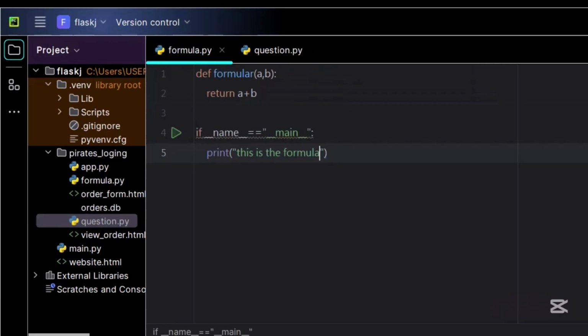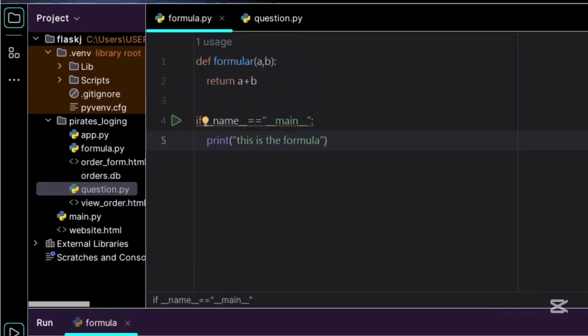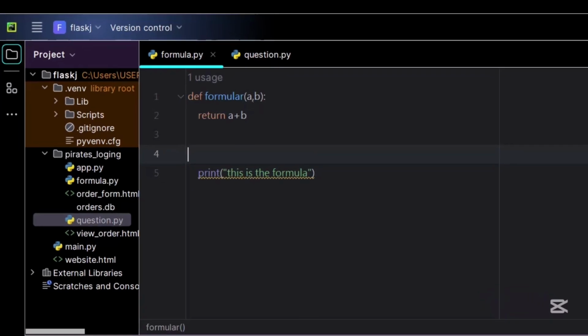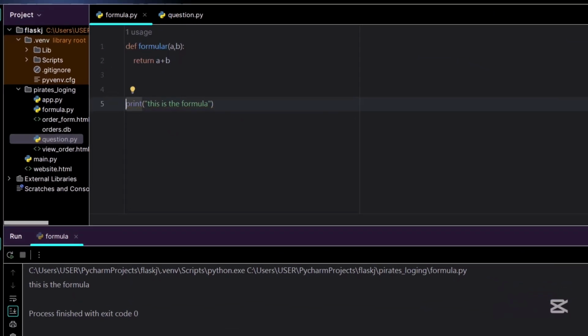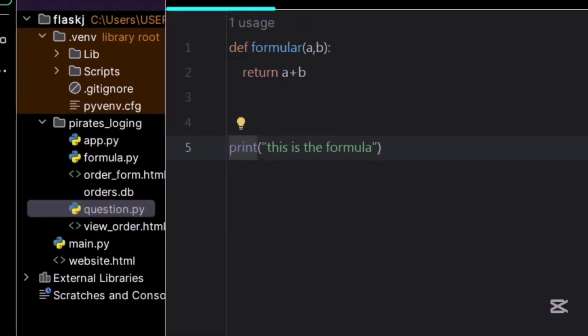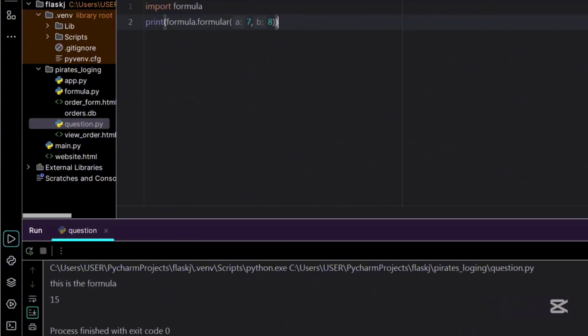But if we run this code here, it runs this as a formula. Let me remove this and show you what I mean. Now, if I remove this and I run it, this is the formula. But if I come over here and run this, it will show this is the formula and 15.